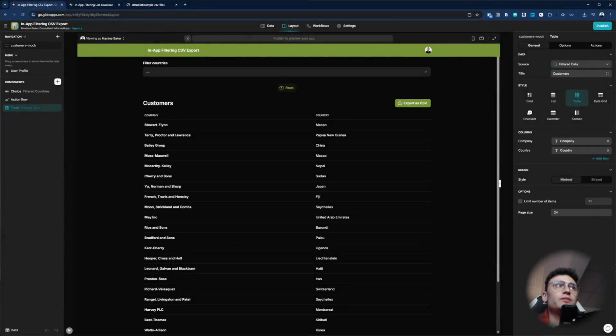Hey gliders, today I'm going to show you how to do an in-app filtering CSV export that allows you to export a CSV with filtered data, and that was asked inside of the community forum. So I wanted to show you how I handle this. That's a demo of the actual app that we're going to build.